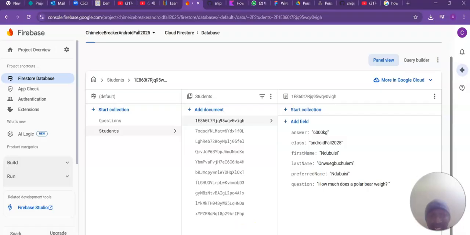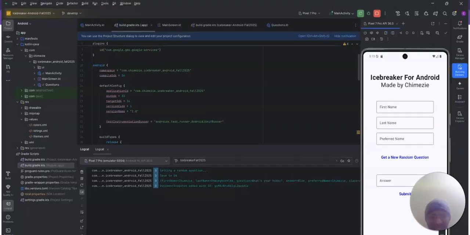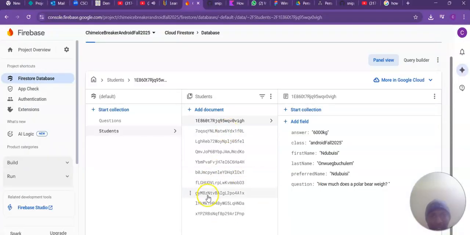So this is GY. Okay, as you can see, this was the response I gave, and it's reflected successfully here.